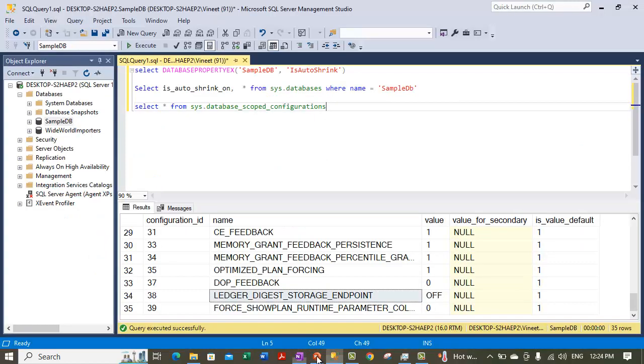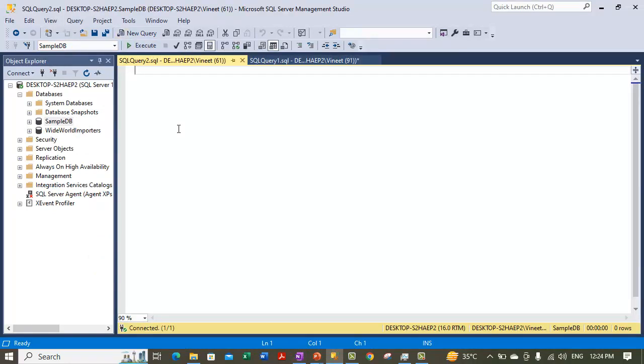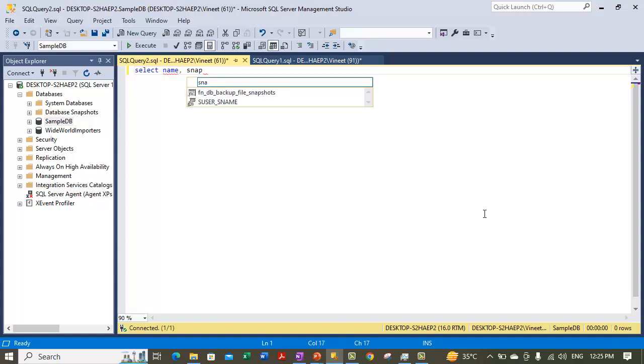So let's do some of the practicals. Let's open up a new query window against the sample DB. Along with me, please write some of the queries. So I'm selecting name and I'm selecting the property snapshot isolation state. We'll talk about this option later.